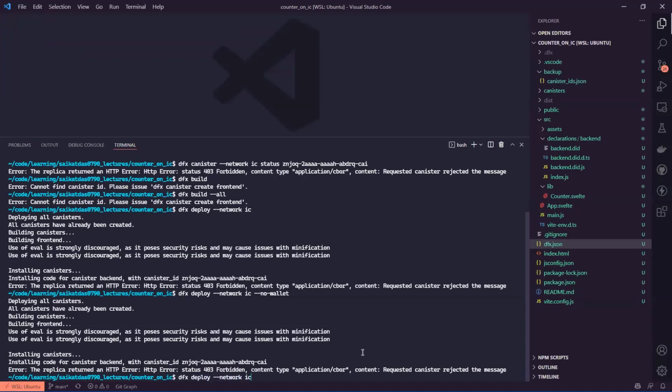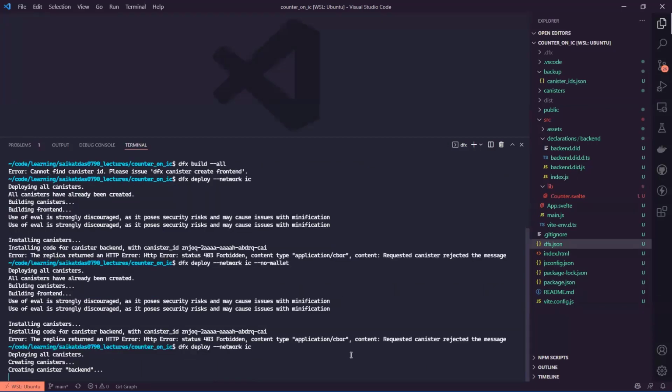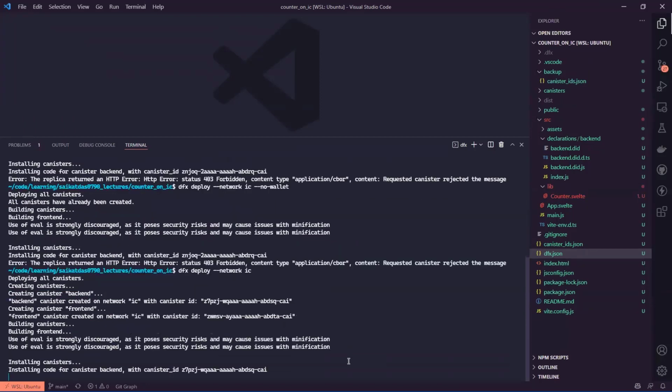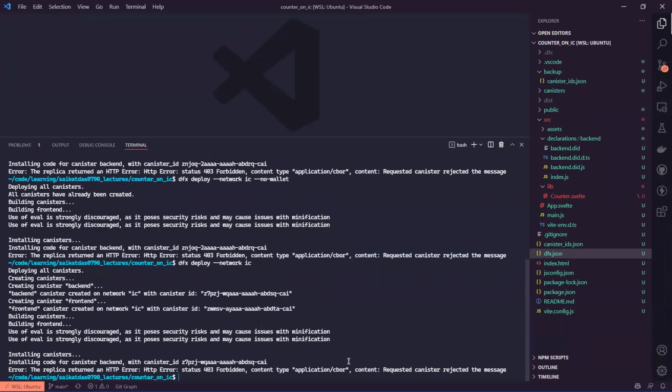So the thing is, since the last update from 0.84 to 0.92, there have been some breaking changes made to how controllers get added to the system and how the dfx deploy command works. So since then, there have been some problems that we are seeing. I'm probably missing something very simple. For some reason, I'm not able to deploy.